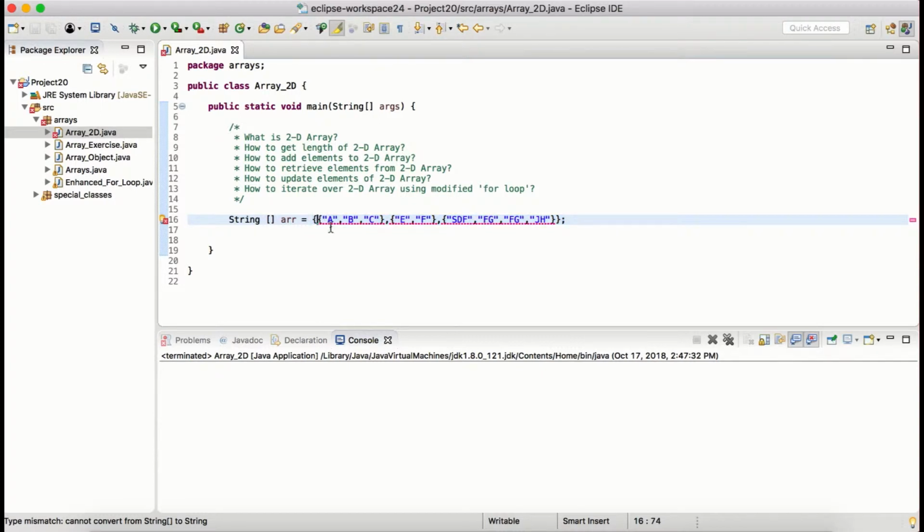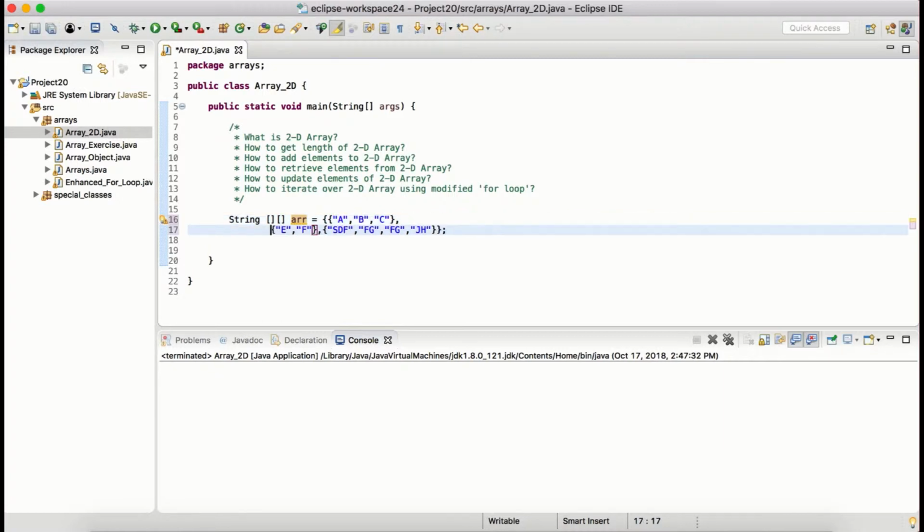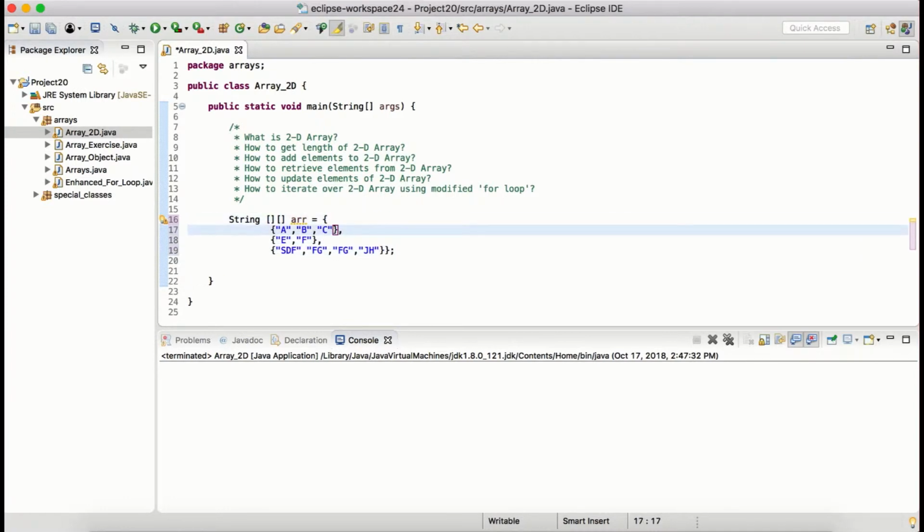So this becomes a 2D array, and to declare this, all we need to do is just put another square bracket over here. So now this ARR will be called as a 2D array, and every row of this array. Now when I'm saying row, let me just break it down in a tabular format so that it can be represented as a row.